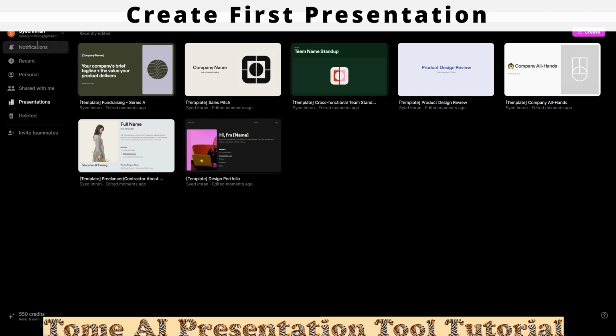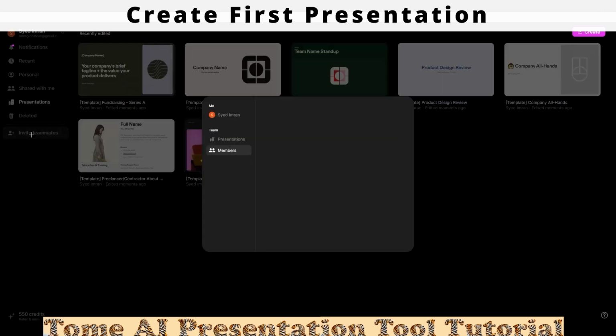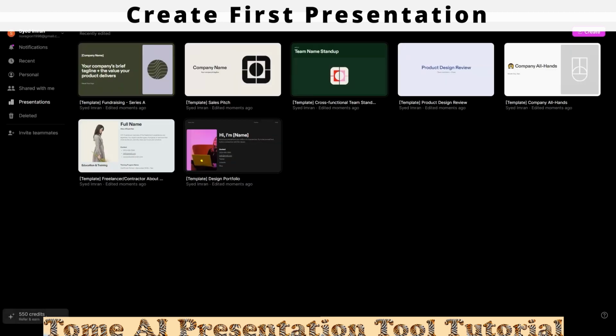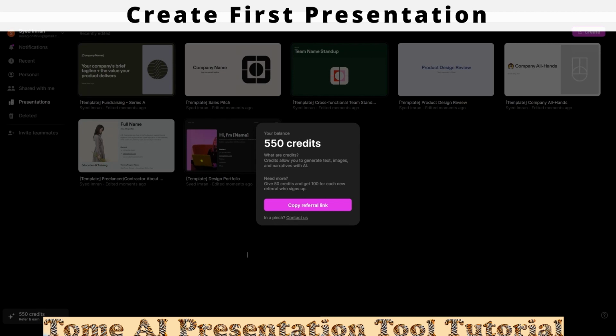On the left side, you have so many options like notification, recent, personal, shared with me, presentation, and deleted. If you have any deleted, you can see them there. You can even invite your teammate; if you click on that, you can just add them from over here. And on the bottom left corner, you have your credits. Right now we have 550.